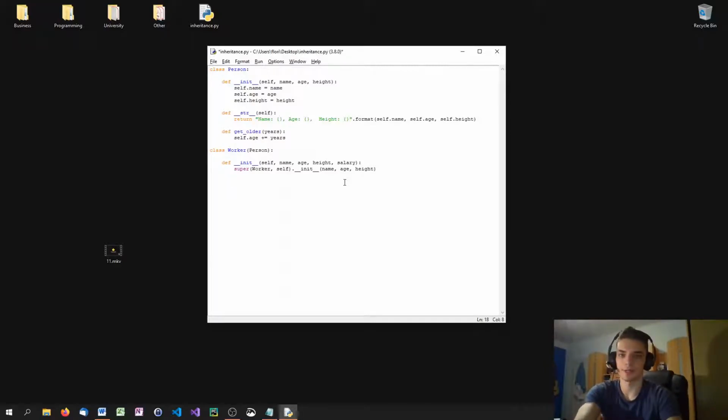And of course for salary, I have to do it again because salary is not something every person has. So self.salary equals salary. And of course, I can just go ahead and define a new function here. For example, calculate yearly salary. And we also have to pass the self here. And then I just return the salary I have because it's monthly. I return it times 12 months.